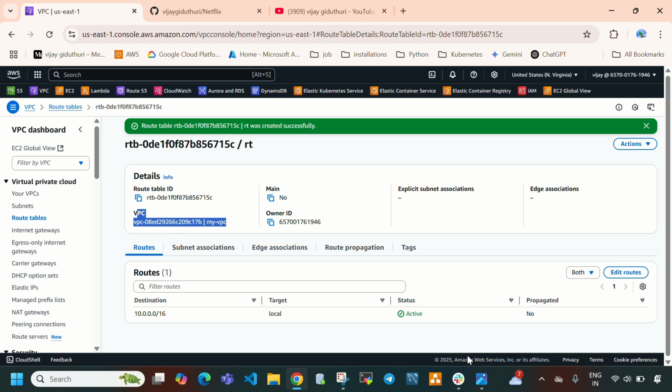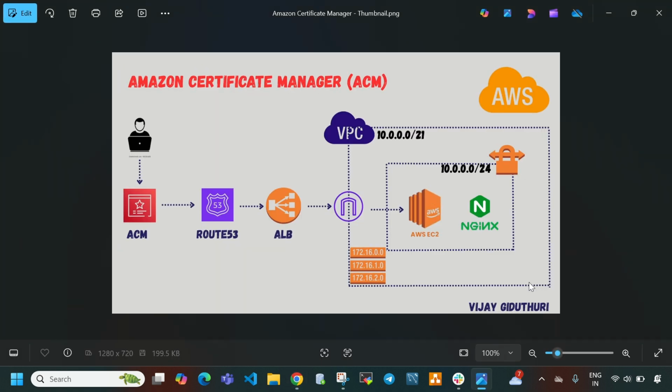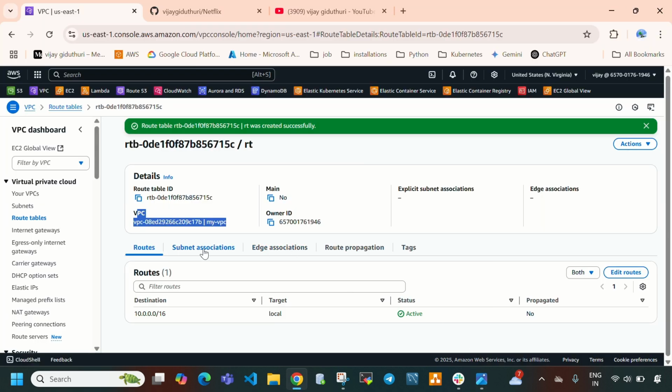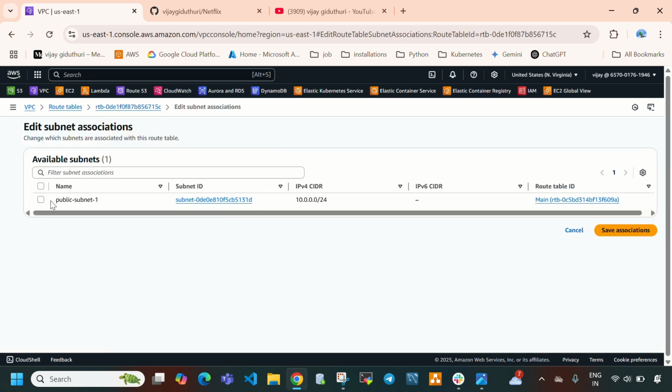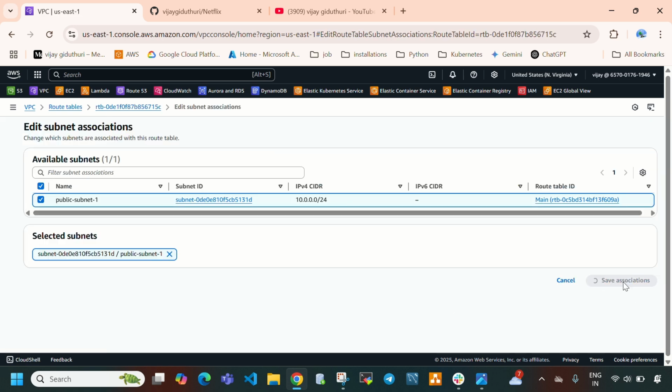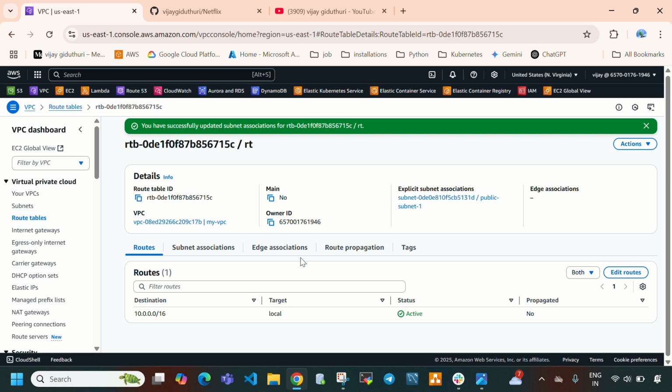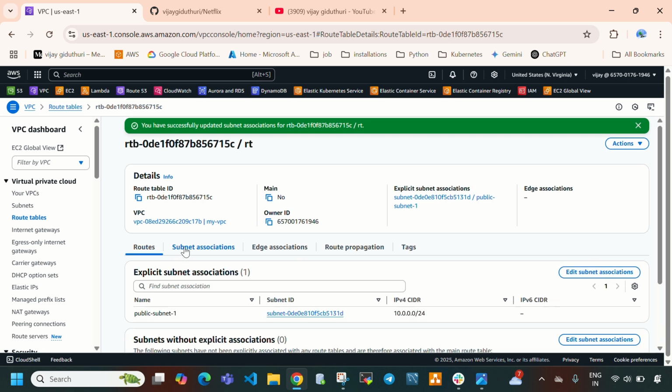So now we need to associate our public subnet with this route table. Directly select here, select subnet associations, and select edit subnet associations. This is the public subnet. Directly select this and select save associations. Now you can see our subnet has been associated successfully with this route table.